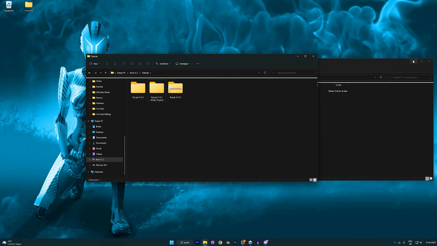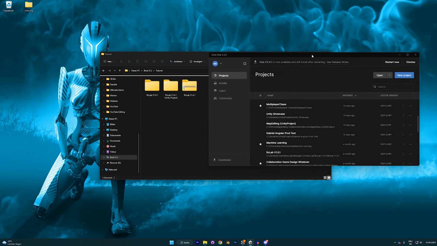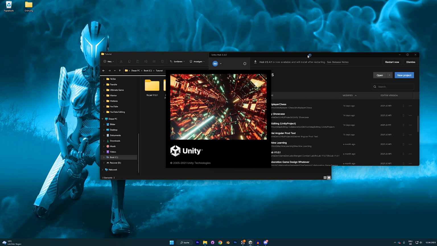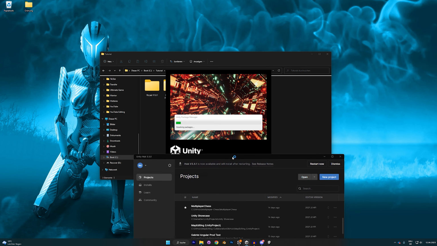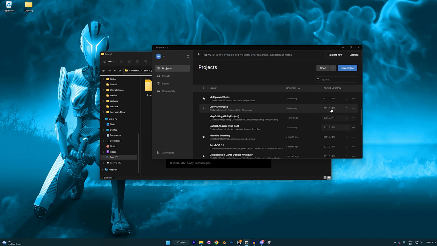And then let's drag it in here. And now you can go over to the Unity hub and you can just click on open and select the Unity project that you've just unpacked. So let's go tutorial, Unity project, and then hit open. And then it's not going to ask me to switch versions. It's just going to start because I have exactly the version installed that I exported it with.